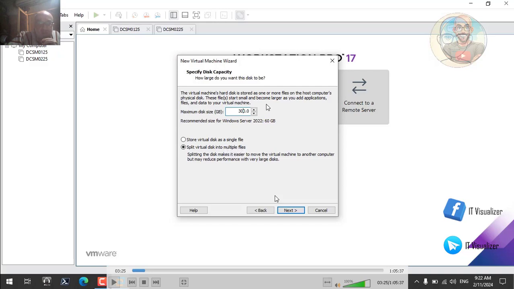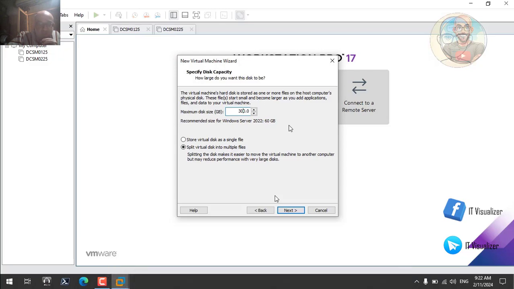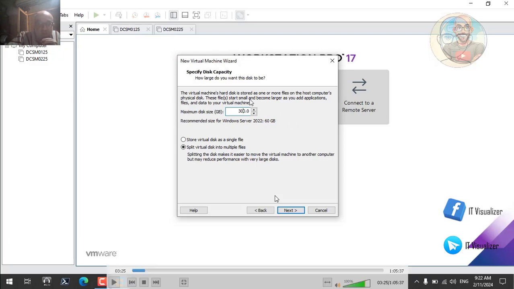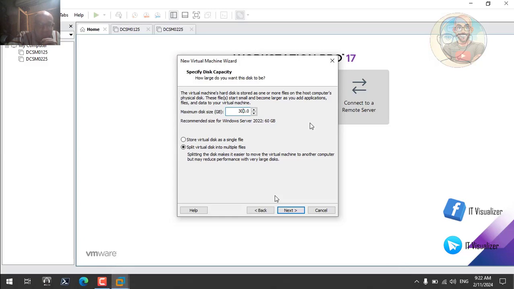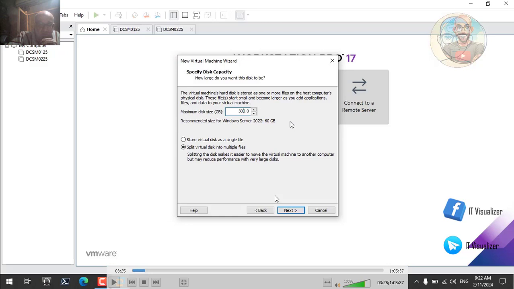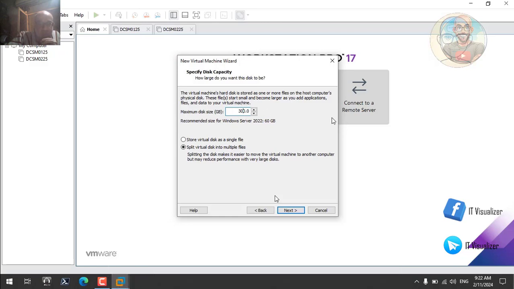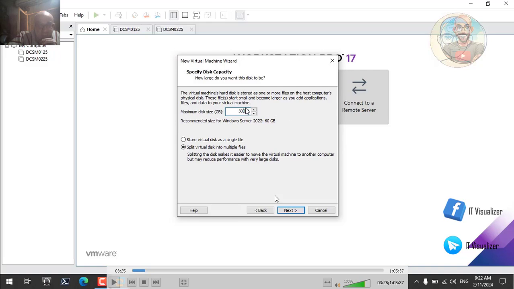Here, the type of hard disk will be thin provision. What we mean by thin provision is that even though you are giving this virtual disk 300 gigabytes, it will not take it from your host hard disk. It will only take as much space as you use. For example, if you give it 300 gigabytes and install Windows Server on it, and the Windows Server operating system space is 60, then it will only take 60 from the 300 gigabytes. This is called thin provision.